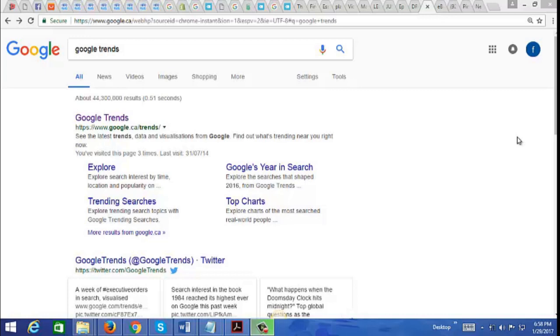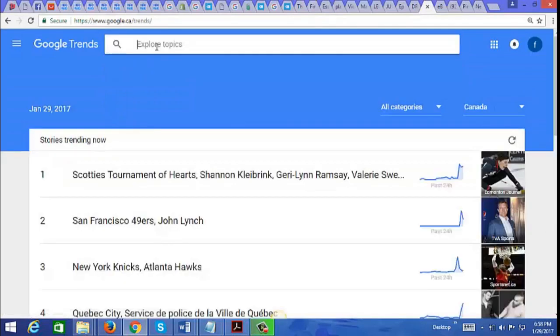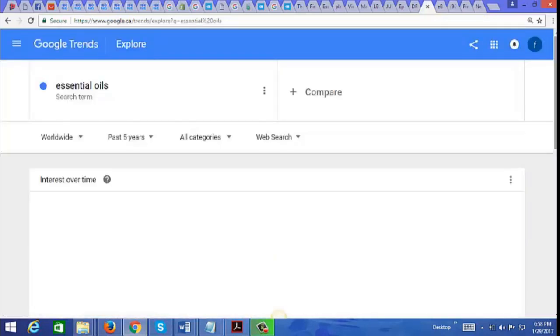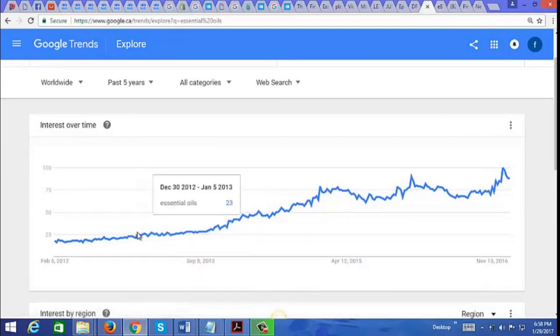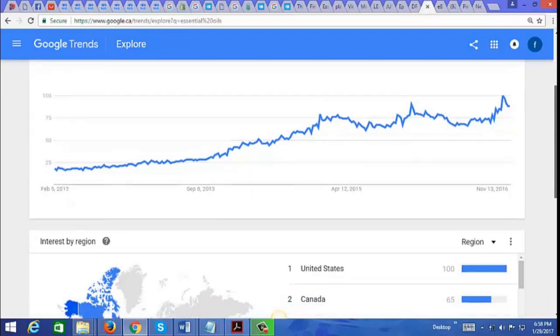The first tool is Google Trends. Just go to Google Trends and type in a keyword that you are thinking about selling, or a niche that you're thinking of selling in. For this example, let's just type in essential oils. As you can see, the trend does look good. Over the years, it has been trending up. So this does look like a profitable niche that I could sell in.